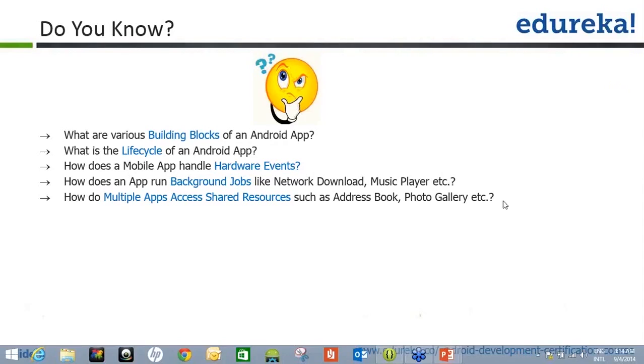All right, great. Then I'll be explaining every single concept in terms of the building blocks of an Android application. I'll talk about the activity lifecycle. When I talk about an activity lifecycle, what I mean is that every single screen you see on an Android device as part of an application is called an activity. Then we'll also talk about how the Android framework handles hardware events, how applications can run in the background and do network downloads. Then we'll talk about multiple apps that access shared resources.